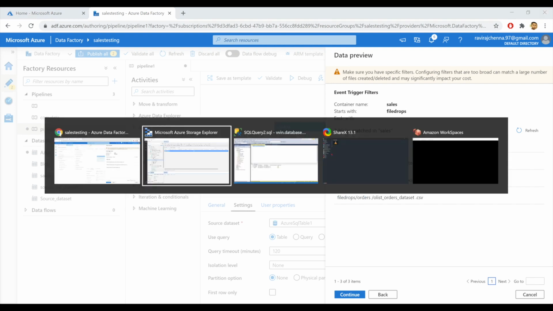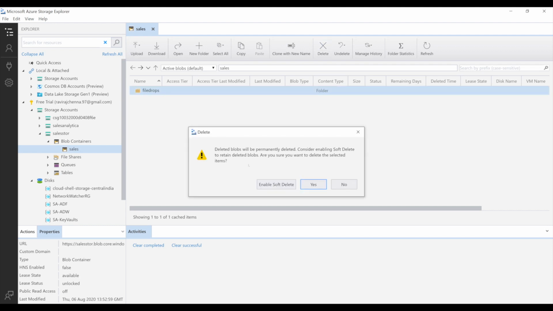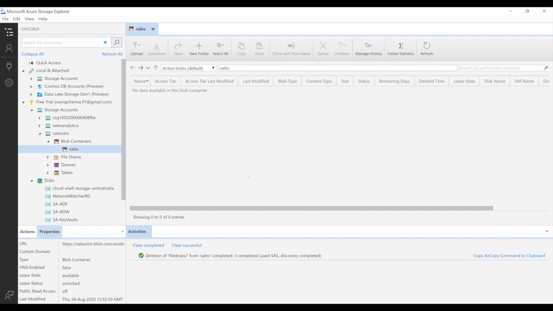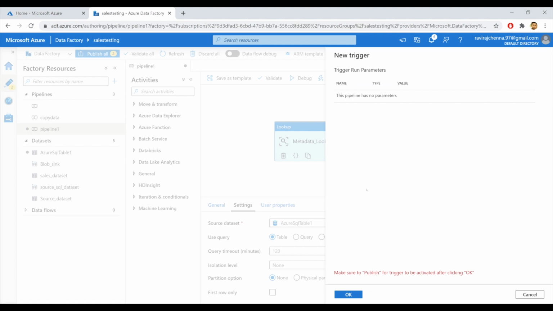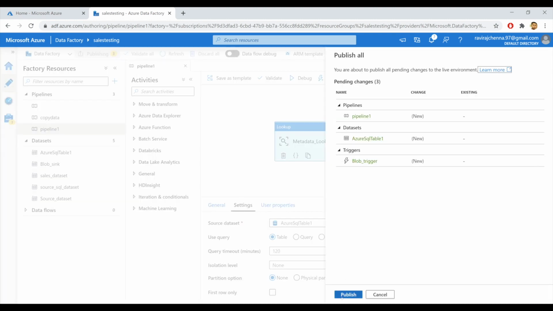Let's do one thing before creating this trigger. Let's delete the files in blob. Click on delete. Click on yes. It is deleting. Let's refresh once again. Yes, it got successful. Now the blob container is empty. Click on continue. As of now, I don't need any parameters from this trigger, so I'll hit OK. I'm good with this, and let's publish this. Hit on publish.